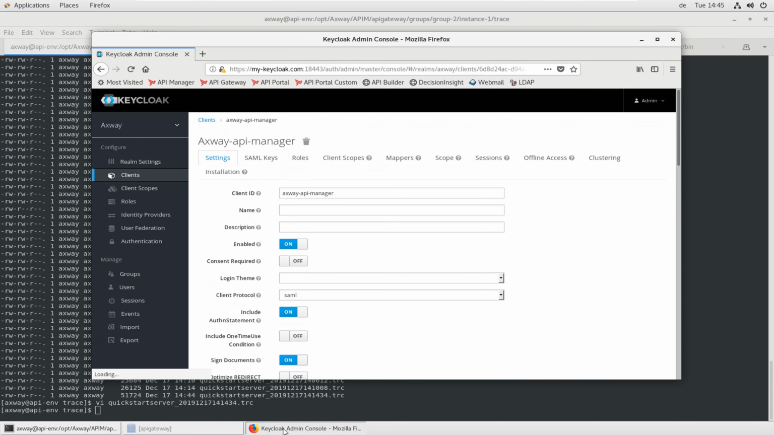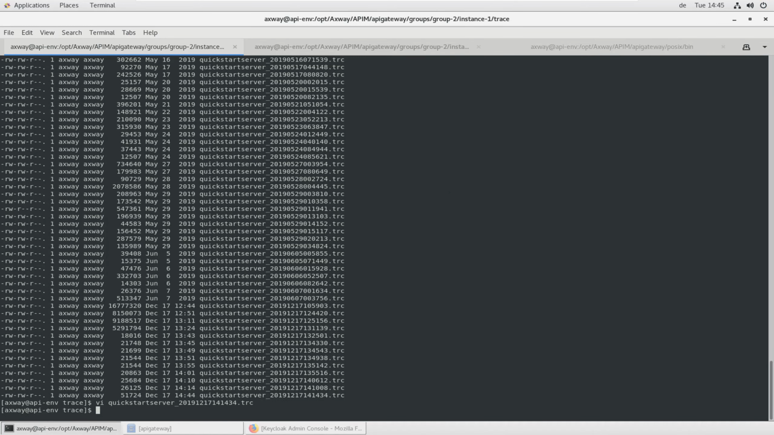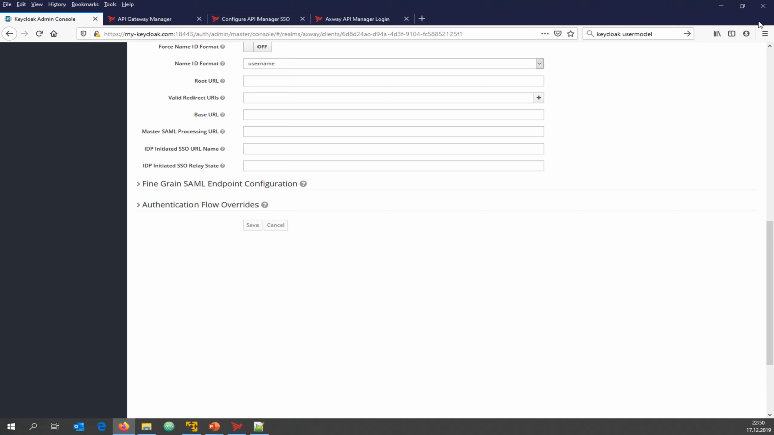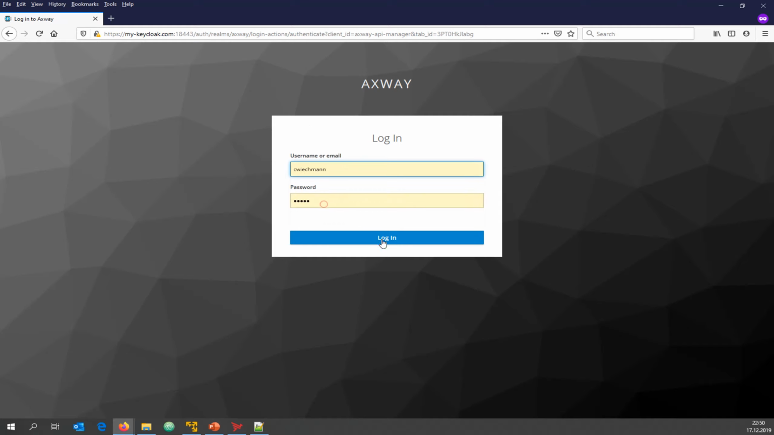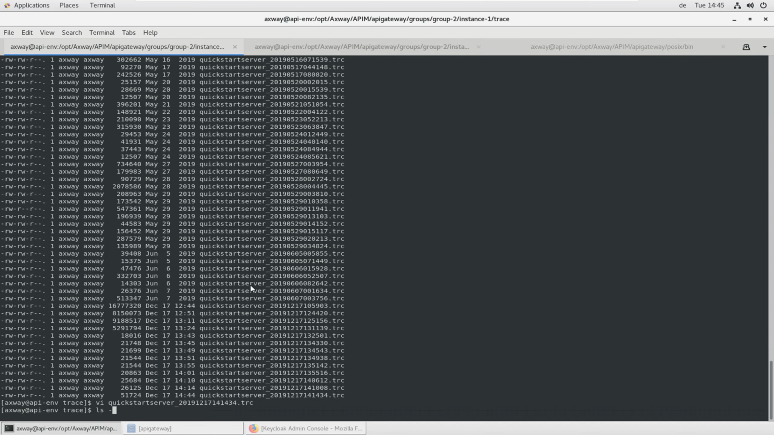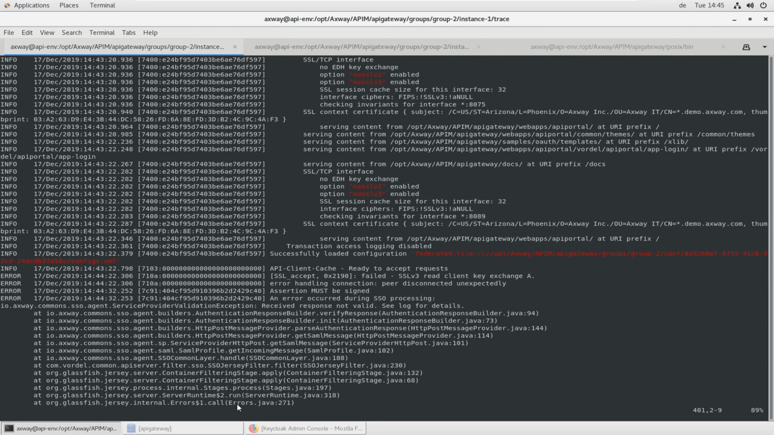And now it is important to use a new browser window to create a new SAML request and get a new SAML response. New private window, 8075. Login again. And internal server error again. That's super great. Check what happened now. And not valid. Assertion must be, yeah, okay.